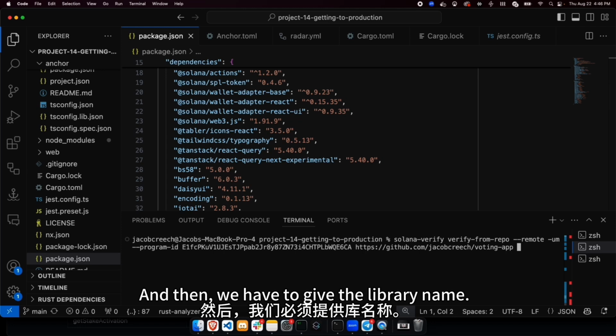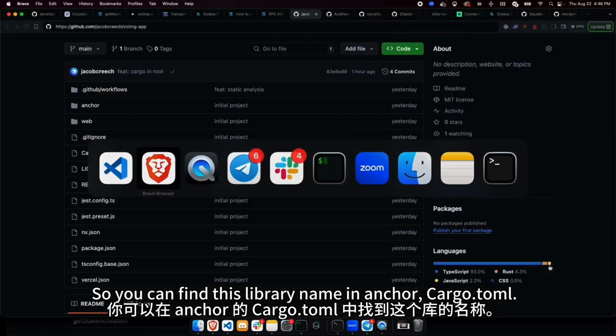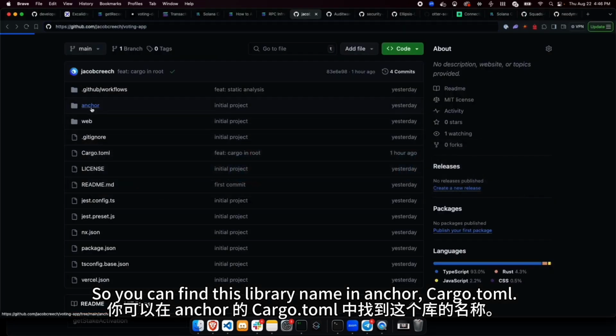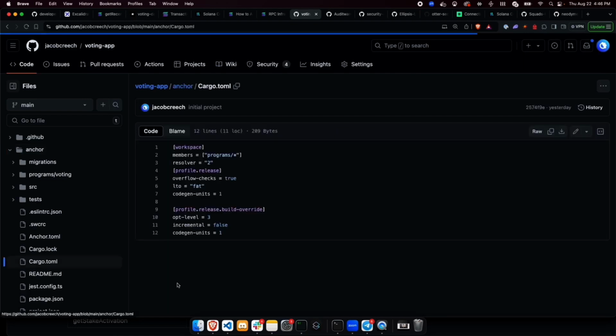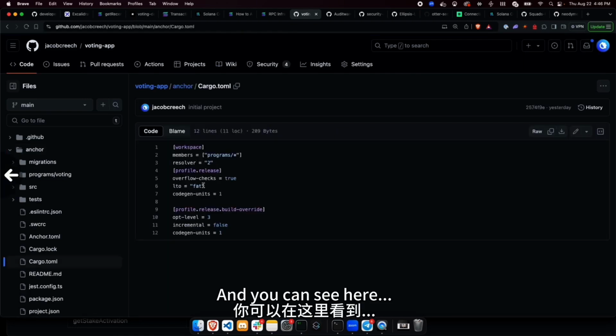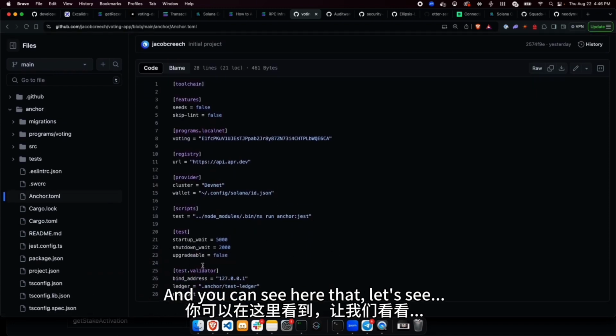And then we have to give the library name. You can find this library name in the Cargo.toml. And you can see here the Anchor.toml, and you can see here that, let's see.